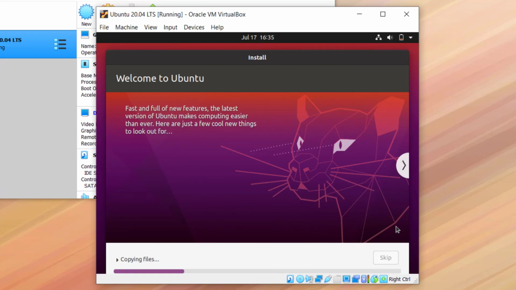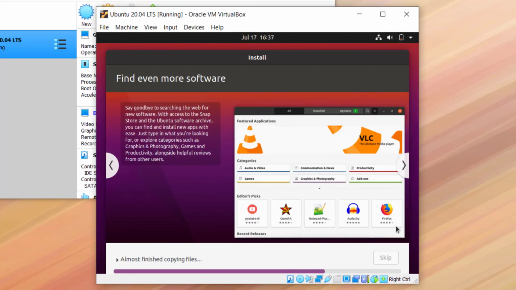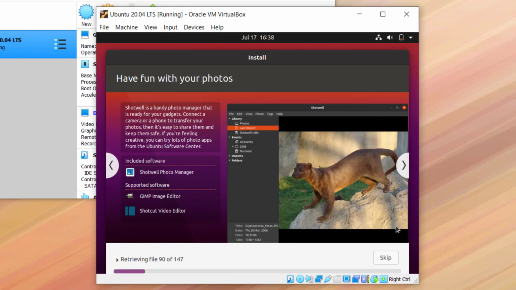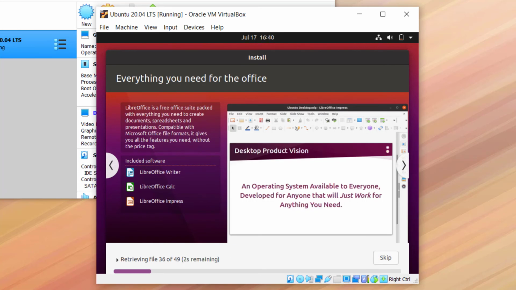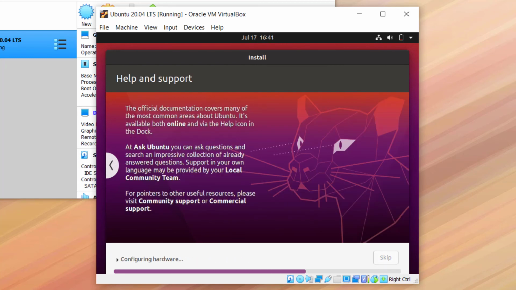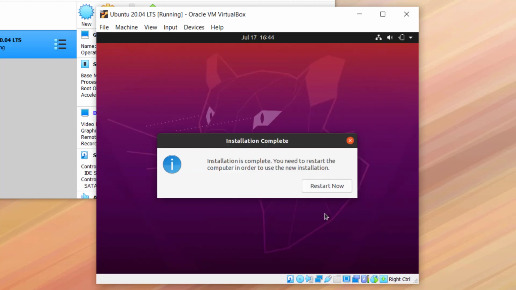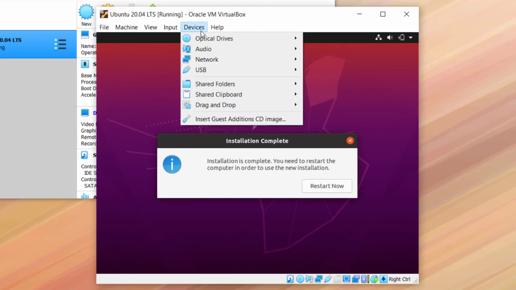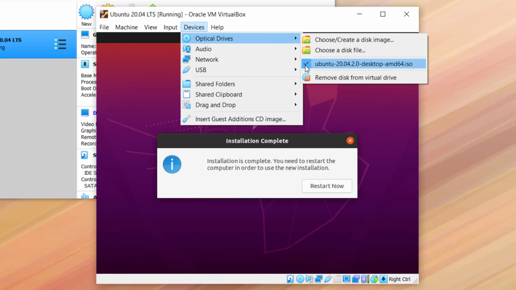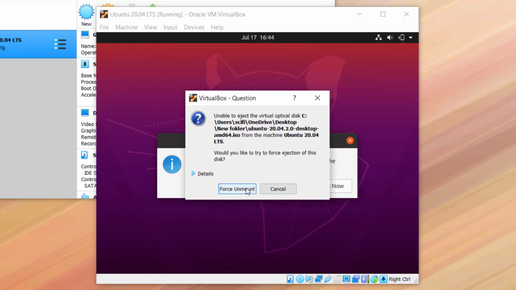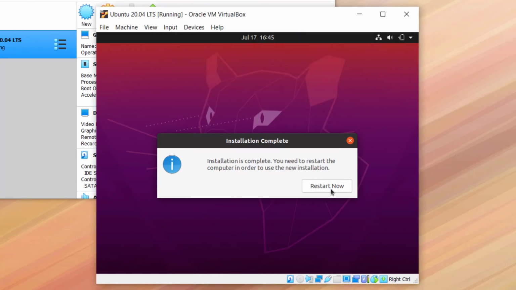Now it started the installation by copying the files. Let's wait for some time to let it complete its work. You can see the message, the installation is complete. Now we need to restart this instance. But before that, you have to click again on devices, optical drive, and uncheck this option so that it does not load from this image file anymore. So we'll say force unmount, and now we'll click on restart.